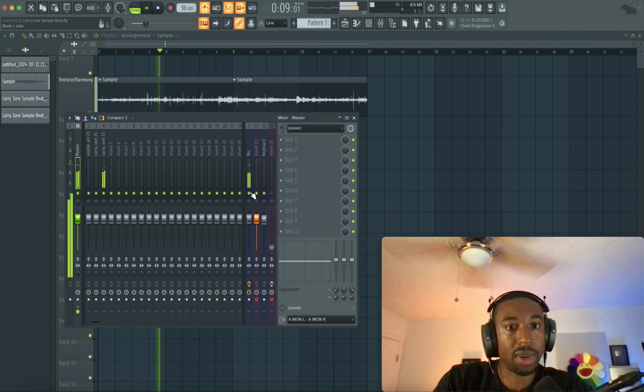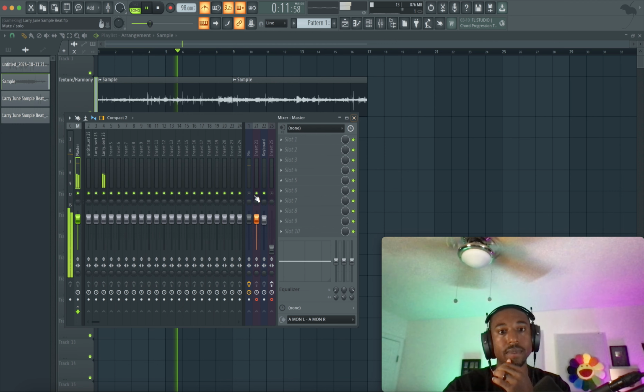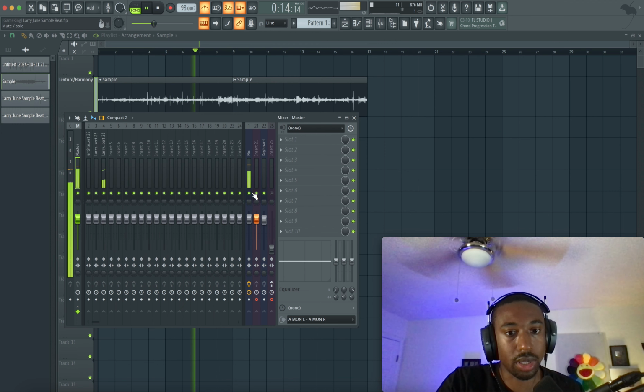All right, so let's start mapping out some chords here. I'm using the chord Kronos for the sounds here.